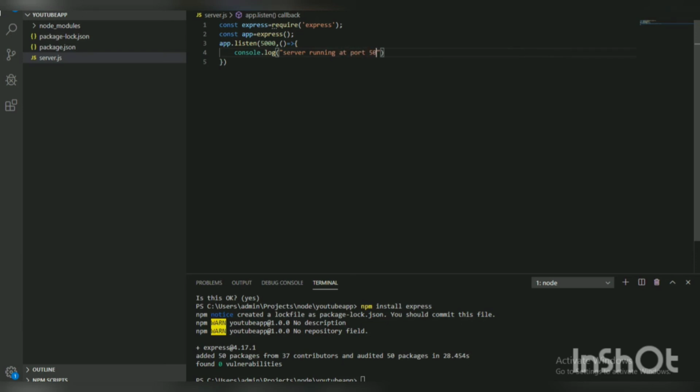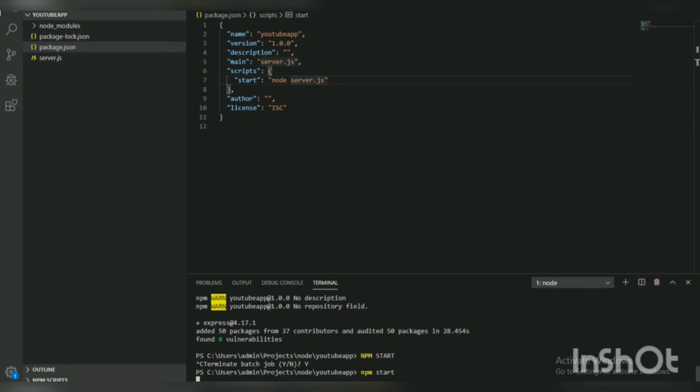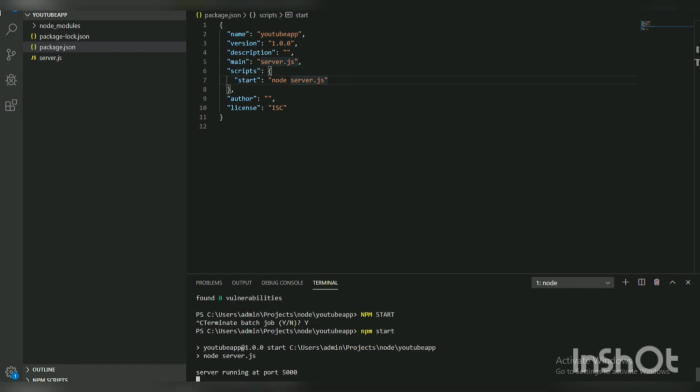And there we go. Let's run it. Let's run the command npm start. Wait a few seconds and there we go. Server running at port 5000. Congratulations, you have set up your first Node.js application.